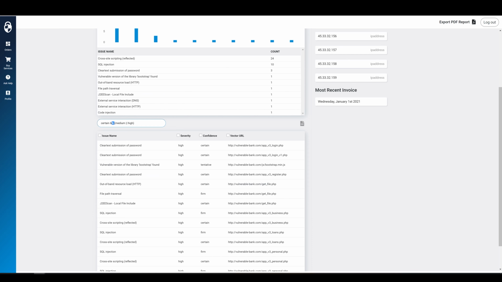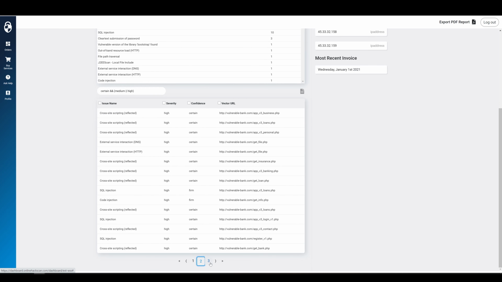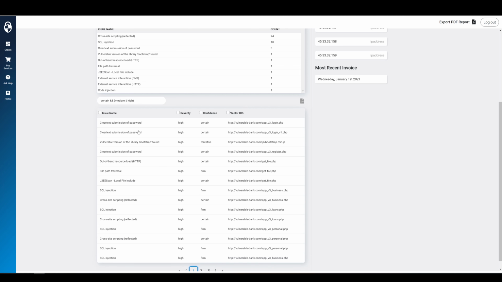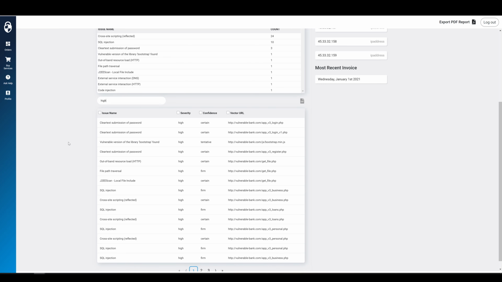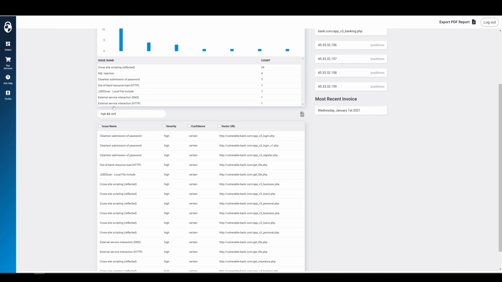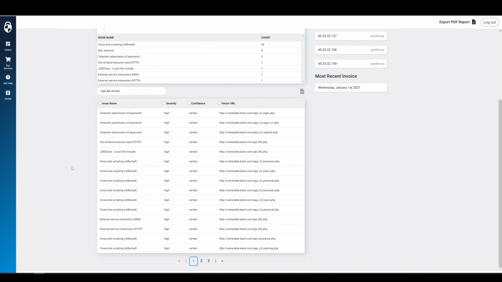So in this case, the search query "and" means an AND query, and the standing bars are the OR signs. So now we're looking for everything that has certain and medium or high. So we're listing all of our medium and high issues right here, of which we have a certainty level certain. Let's go for the certain or the high in general. So high means everything which we are sure about. So high and certain will list us all issues which we have a certainty level certain about.